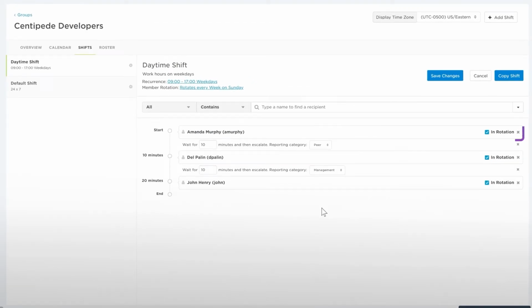You can now see there's a rotation checkbox beside each team member. Those members whose In Rotation checkbox is set to On will rotate based on the shift rotation criteria, and members whose In Rotation checkbox is set to Off will always stay in their current position on the contact timeline. Since John Henry is the manager, let's uncheck his rotation so he's always the last point of contact.